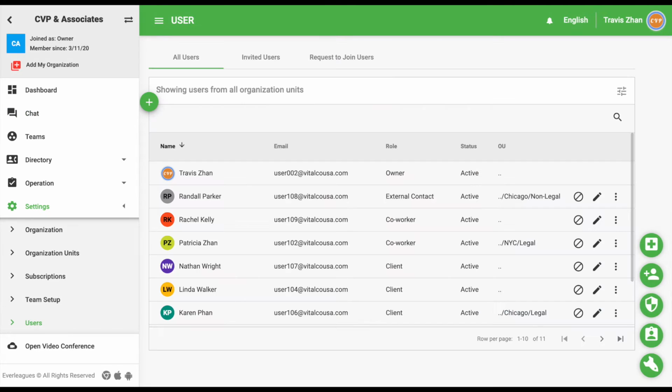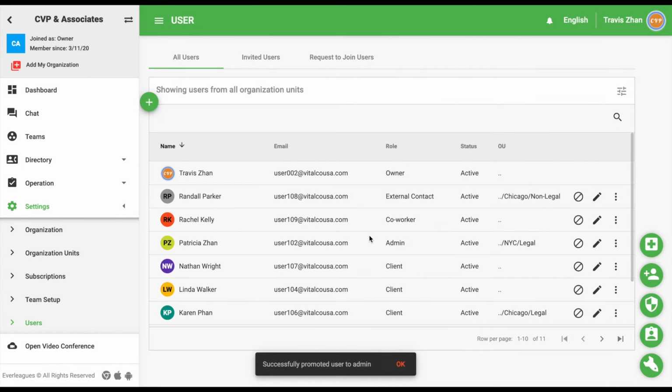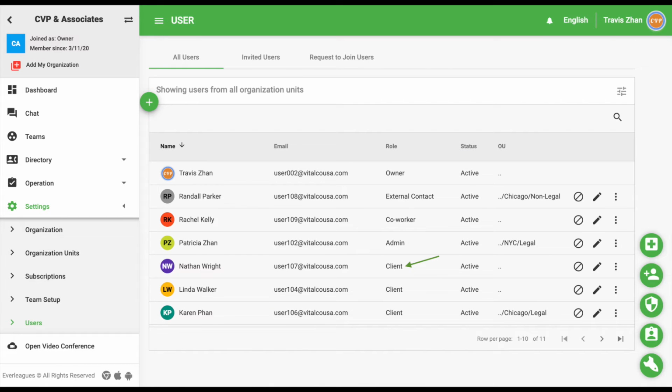You have a specific role in each organization you're a part of. You're the owner if you created the organization. Coworkers are usually assigned to employees and may be promoted to admin to access organization settings. Clients are your firm's clients and external contacts, any users your firm may need to collaborate with.